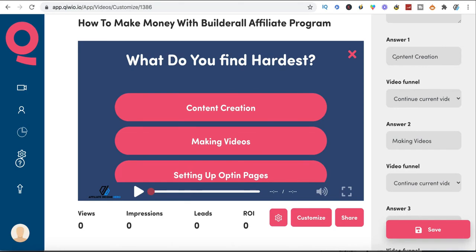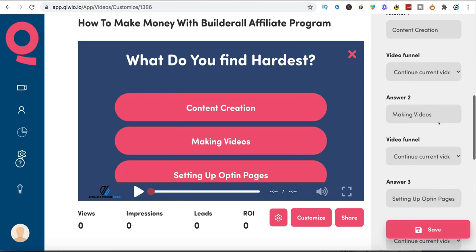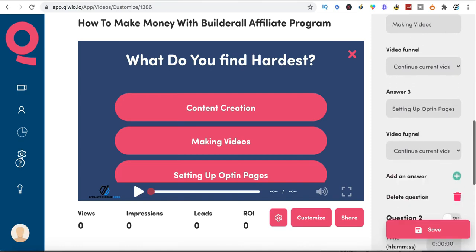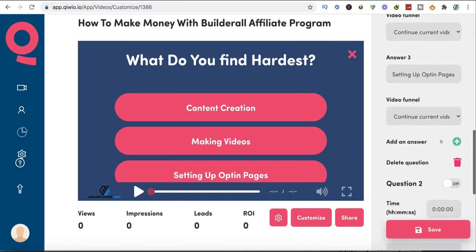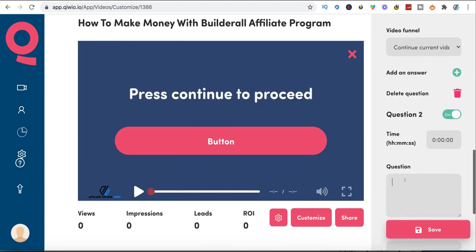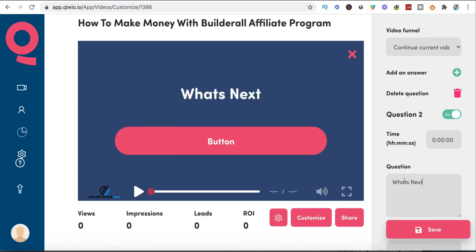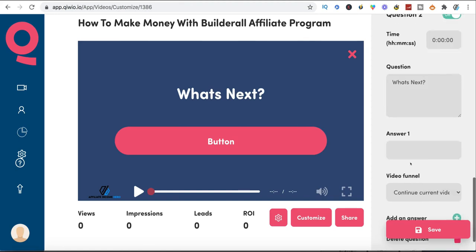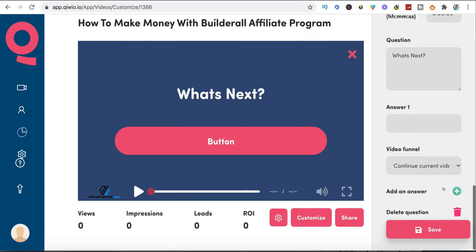They can then go from this video, click on content creation, and via this video funnel be taken to a separate page effectively. And you can do that for each one of these answers. You can add more answers if you wanted to. You can even have a second question. If you want to go to another question, you can add that here. What's next? And again, you can continue along the same vein.